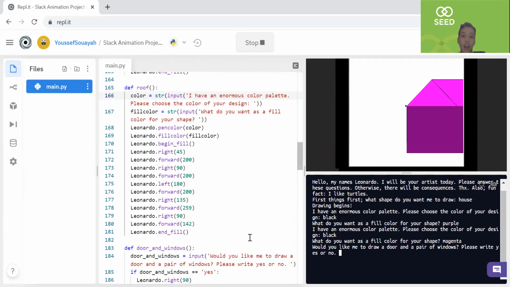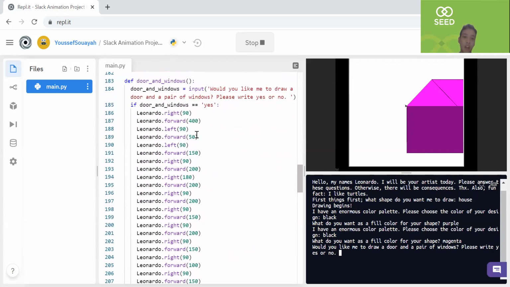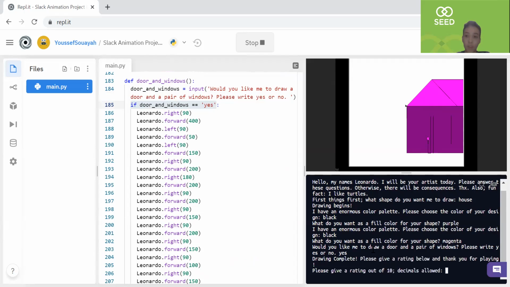Yeah, I did. And then this is another unique function because it is not a requirement. So what it's basically doing is setting up the variable, and then it's asking, would you like me to draw a door and a pair of windows? Please write yes or no. So this is an example of a Boolean, which is true or false, yes or no. And this is another example of conditions. So if, say, we write yes, it is going to draw in the windows.